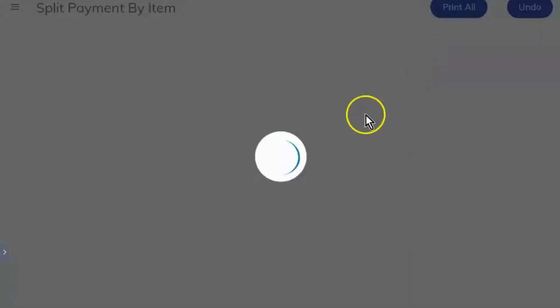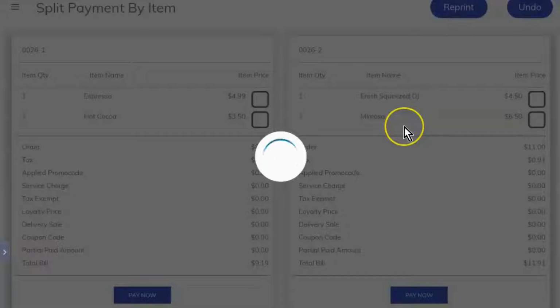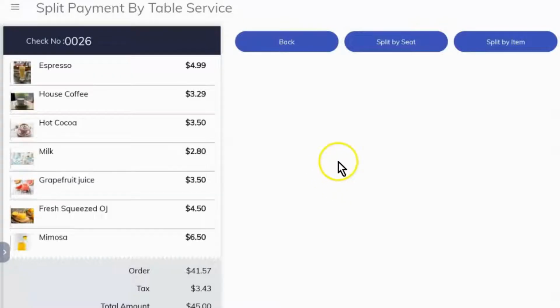Once I go to paycheck, it'll bring me back to my screen where I can pay those checks. So let's say I made a mistake, you could just simply undo it. Once you hit undo, it'll bring you back to your original way, and you can split it another way if you wish. So that was split by item.